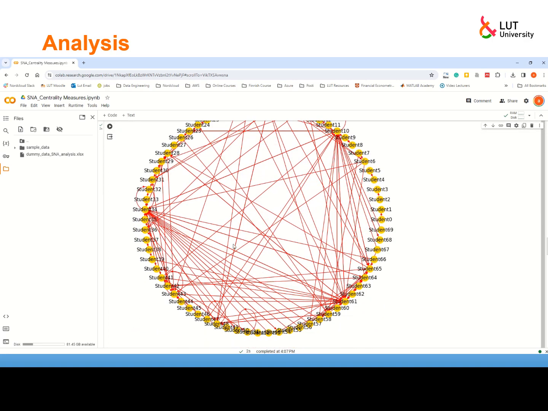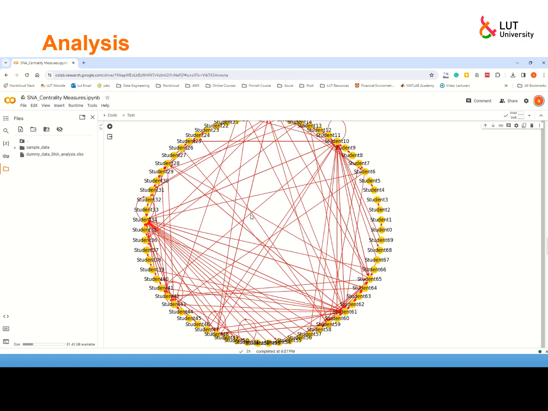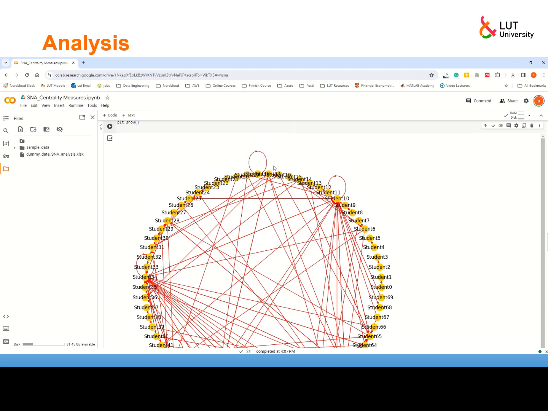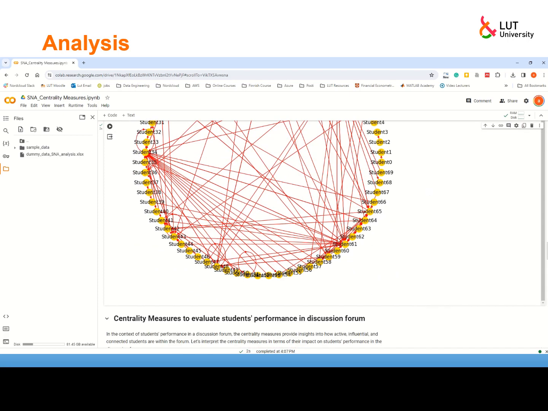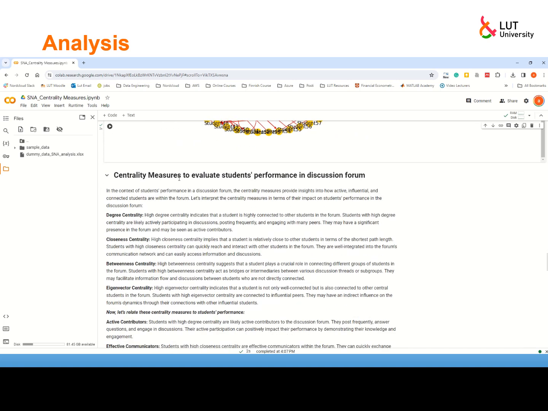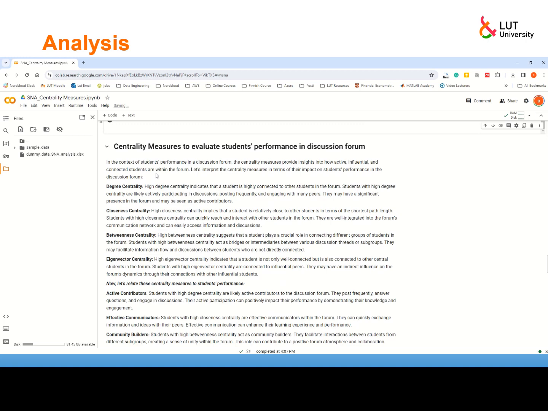So here is a circular layout, and I think it shows the interaction more clearly, because you can see in a clearer picture when there is an own feedback loop and who is contacting whom. Next, we'll perform the centrality measures to evaluate students' performance in the discussion forum. I'm not going to go into the details of this. This notebook will be shared with you, and you can read it through in your own time to understand what centrality measures mean in the context of the discussion forum.